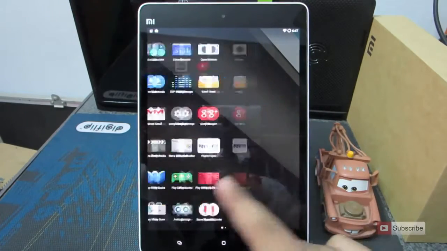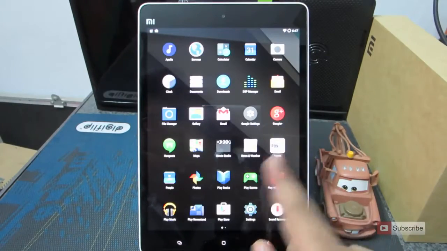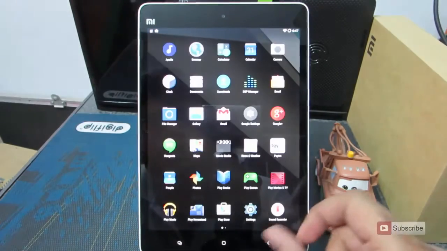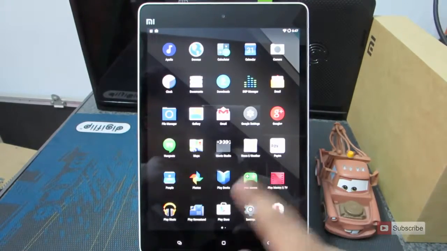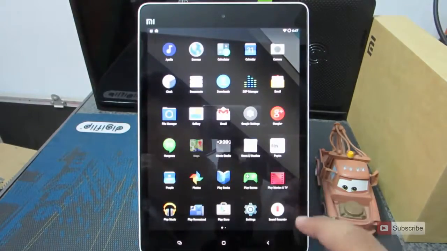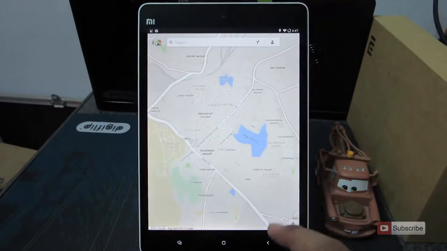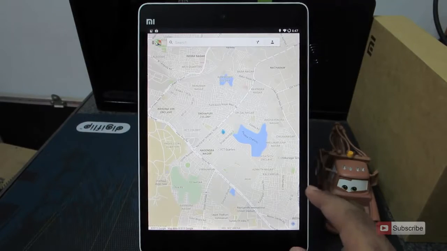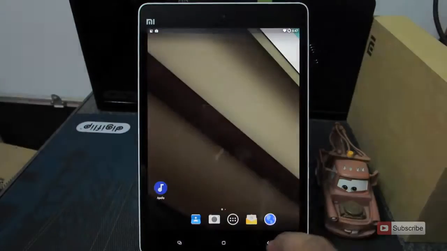All the Google apps work without problem. On one of the builds of Cyanogen Mod, we had a problem with video rendering, but there's no problem in this device. So Google Maps also works fine. As this device doesn't have a GPS, it is using some other means to find the location.